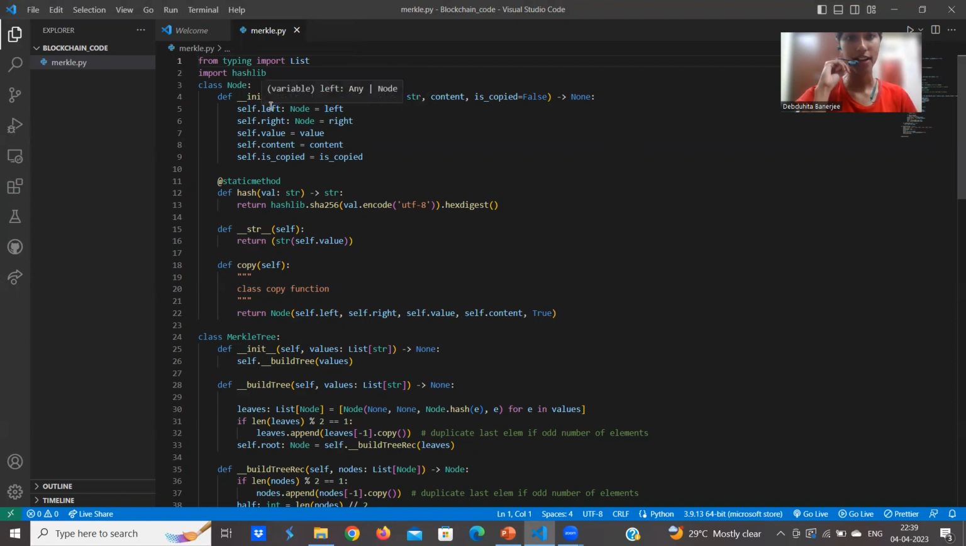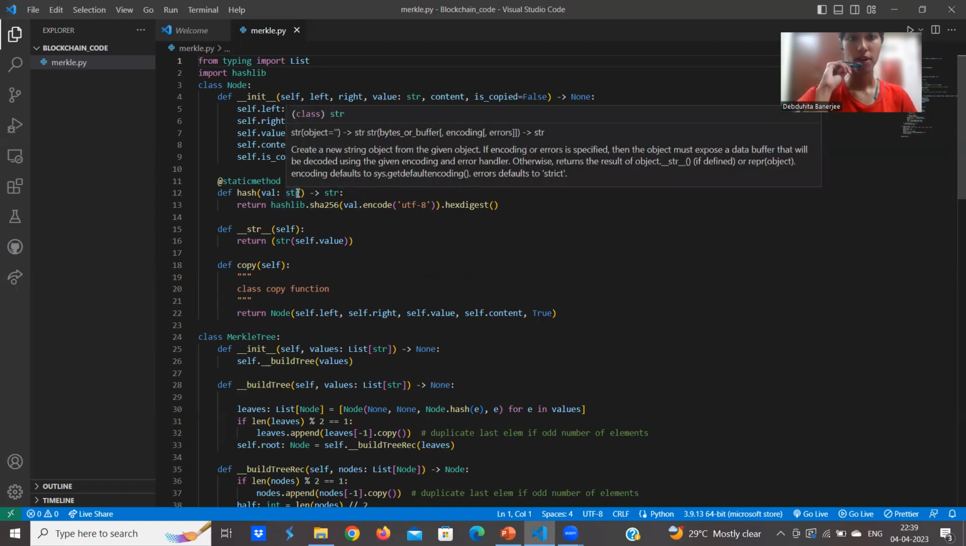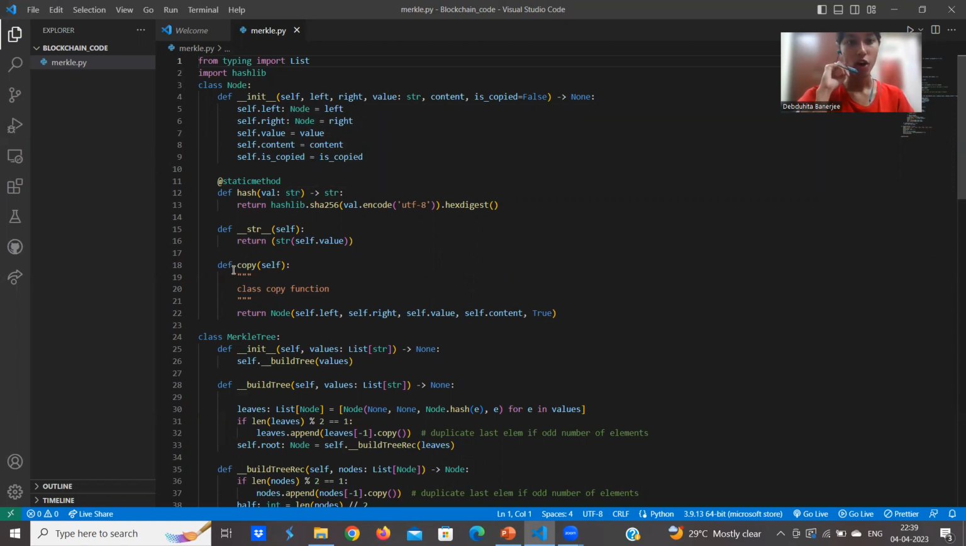Each node will have a left node, a right node, and its value content. Then we have the hash function. We are using the hashlib library to generate the SHA-256 hash for each node. The value of each node is passed as a string, which will be the message or the transaction contained in each node. We also have a copy constructor here to initialize the node.